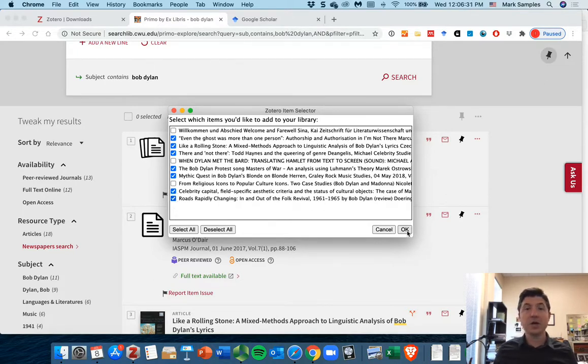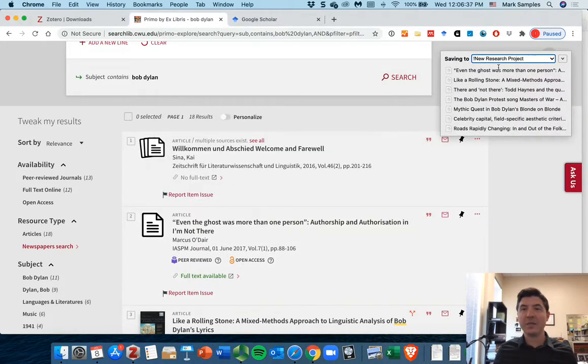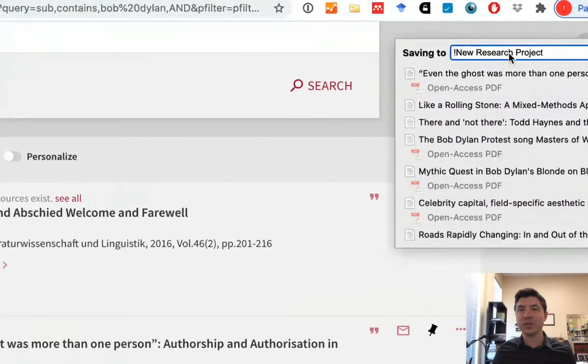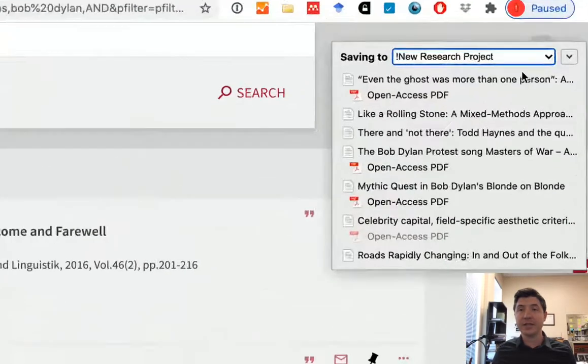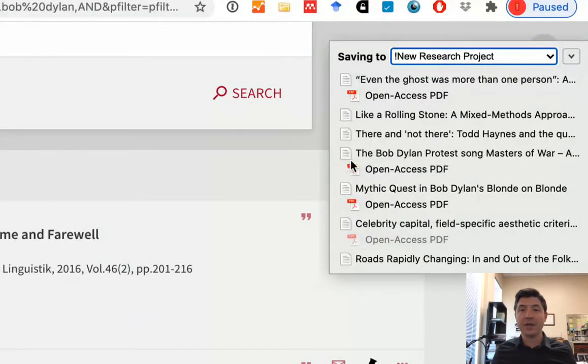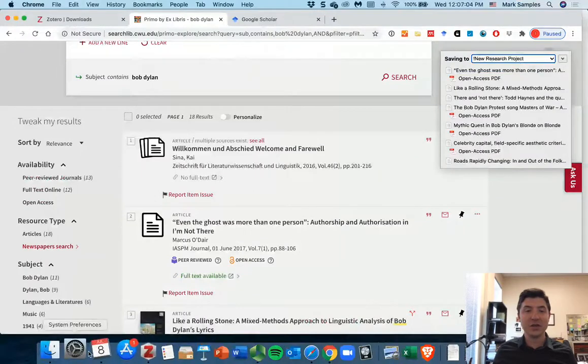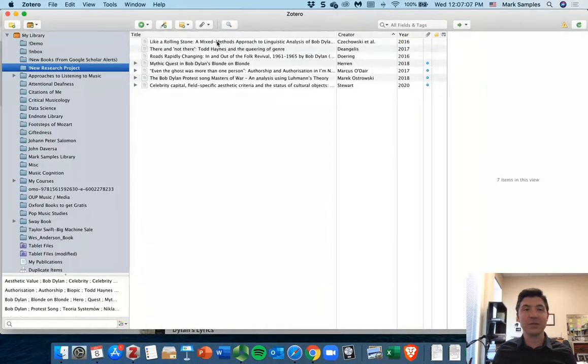Now, when I click OK, you'll notice another dialog box shows up over here, and it automatically goes to the last selected folder in Zotero, which you'll recall we had called New Research Project. And what's happening here is all of these items are being grabbed. You'll also notice that it is automatically finding if there is a PDF of this article that is easily accessed. If there is one, it automatically downloads it to my Zotero folder.